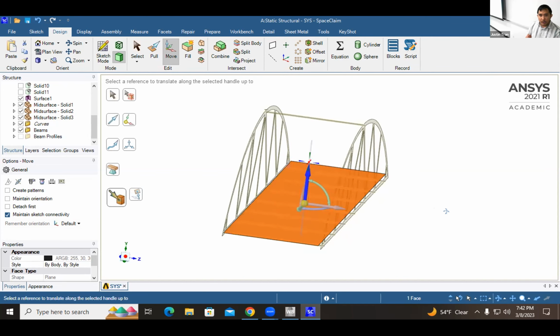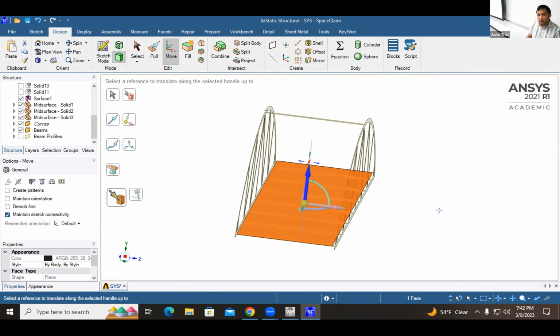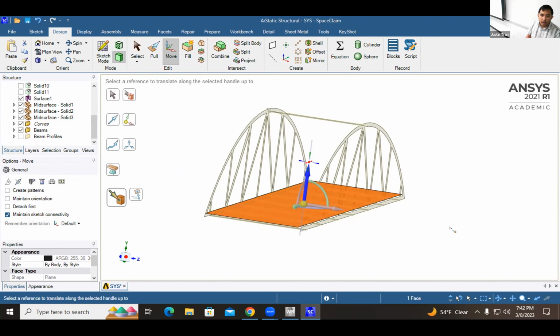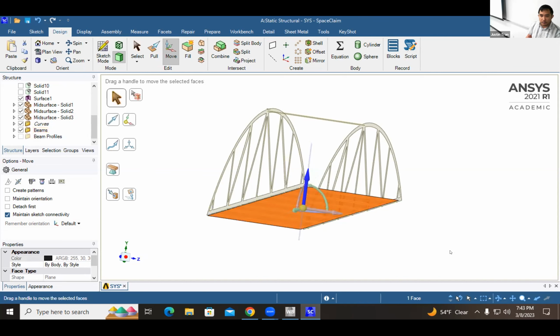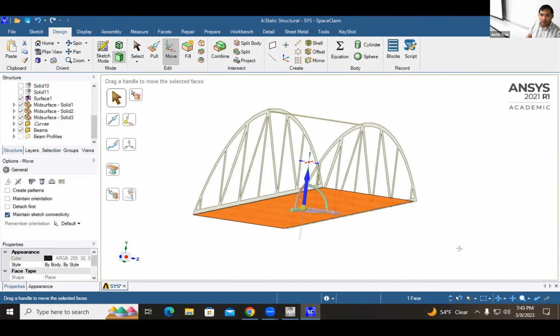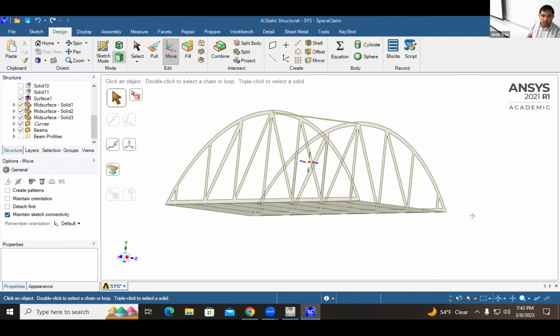We want this road to be sitting right on top of the beams, so that the beams can actually support the road. So I'm going to click on just one of the beams. They should all be sufficiently close enough. And so that's going to put the road down there. Okay, perfect.